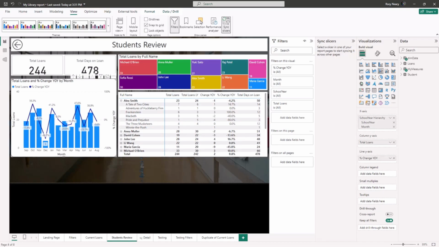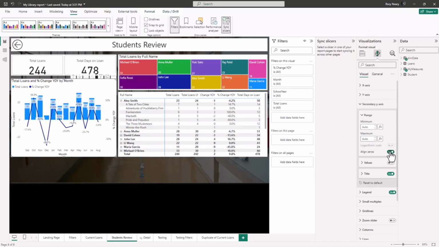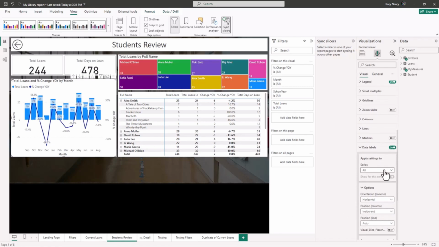I can change this a little bit though. I can change the axis for where the 0% lies. Move on to the formatting, look at the secondary axis, and I can select align zeros. If I don't want to see the labels for one of the series, I can select the apply series to under the data labels, select the drop down, and select percentage change year on year, and I can deselect that. That will mean it will disappear.